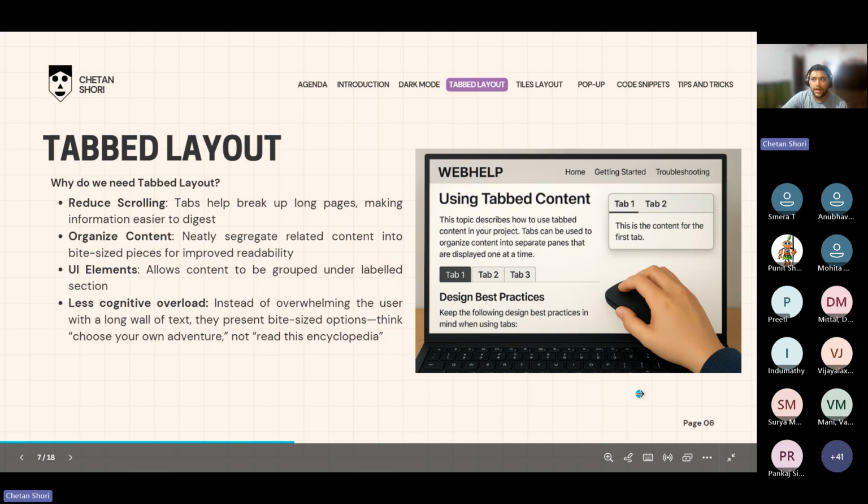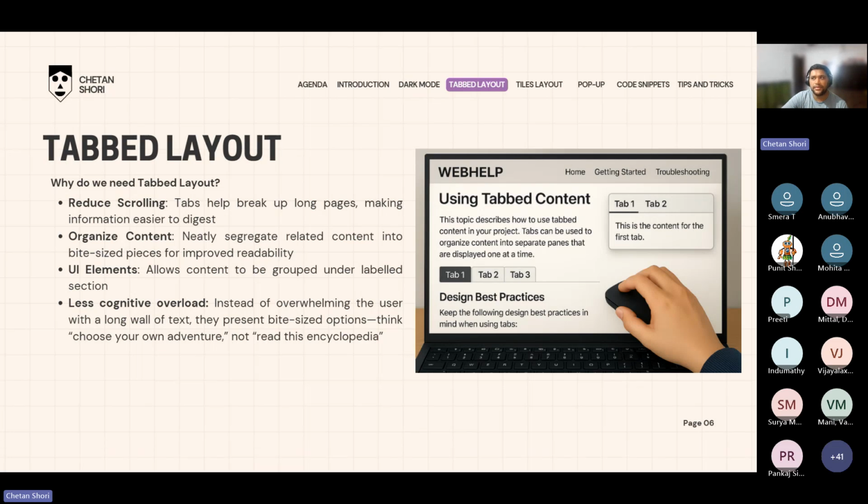For example, let's say you have a bulky FAQ section, and you have 30 questions in that FAQ section. Instead of presenting all of them in one giant scroll, you can break them into meaningful categories like basic, advanced, and troubleshooting. So the user gets straight to what they need. The user doesn't have to read all 30 questions to get that answer, right?